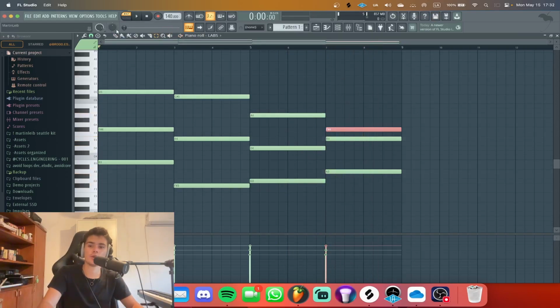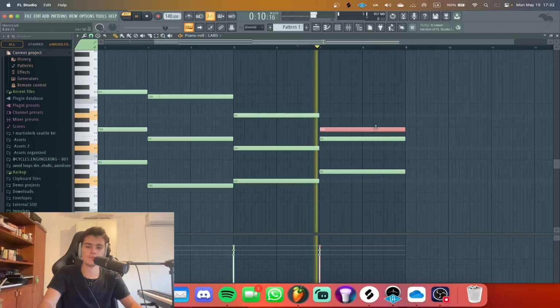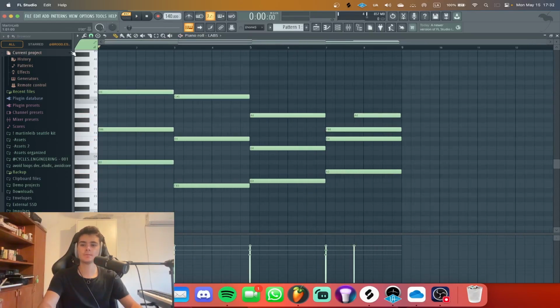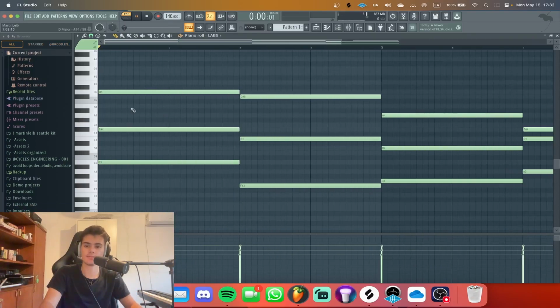We can take this one note down and see how it would sound. And then we can just start adding notes in between. This melody sounds very spacious, but we want to add more stuff in between, so we can just start adding notes anywhere we would like.